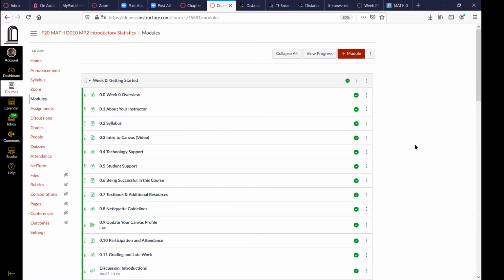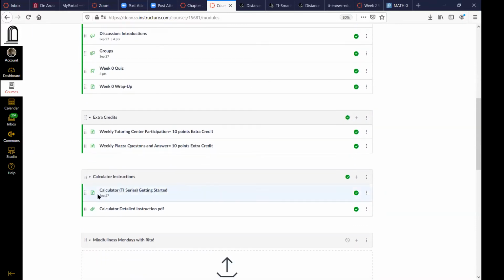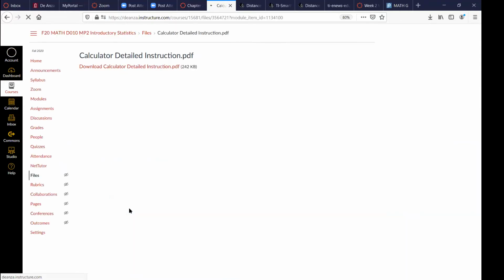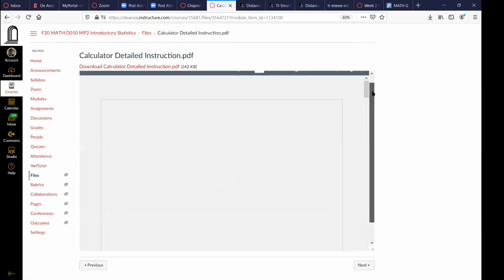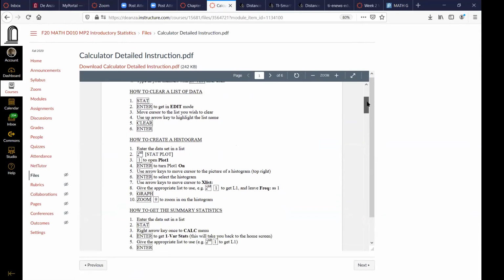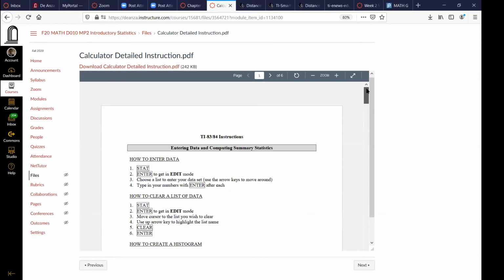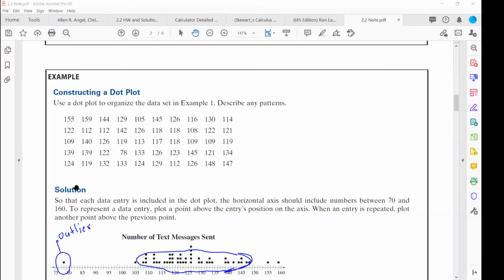Go to your module and you see calculator instructions here. Here I have a detailed calculator instruction for you, which is a PDF file. On the exams, you need to follow these instructions to do the calculation or graphing. To practice using a calculator, I want you to enter these numbers into your calculators and actually construct a histogram.